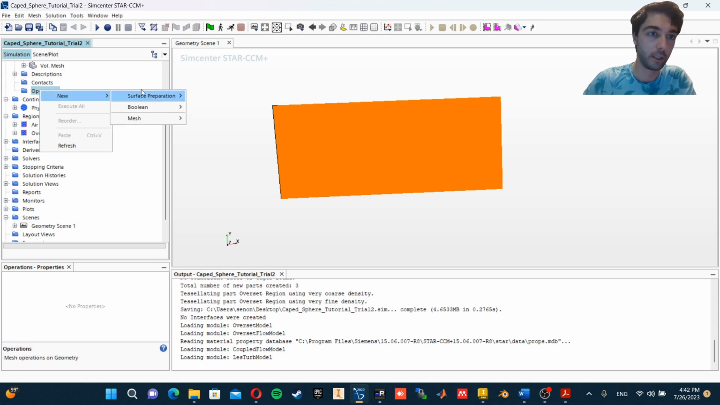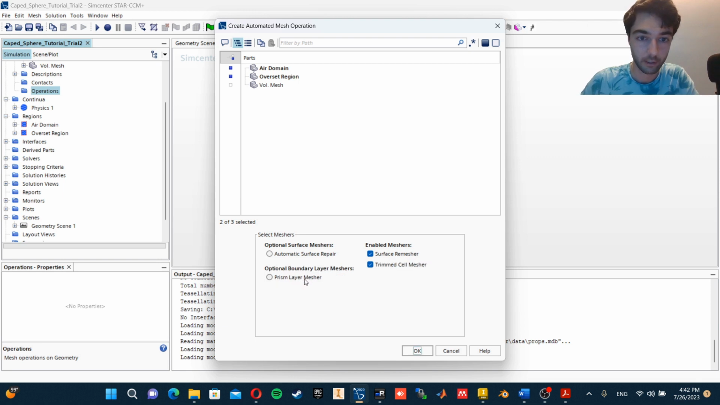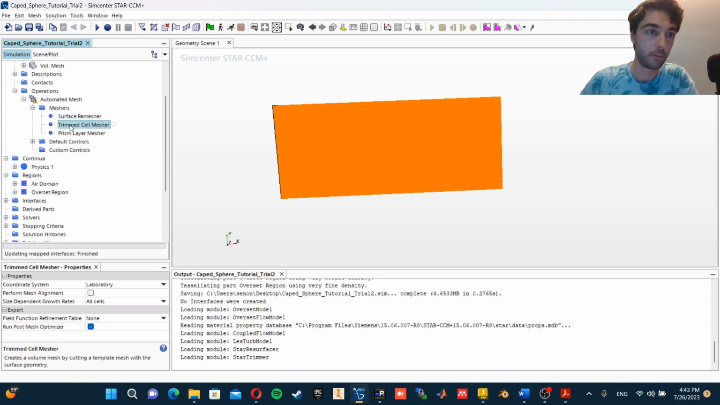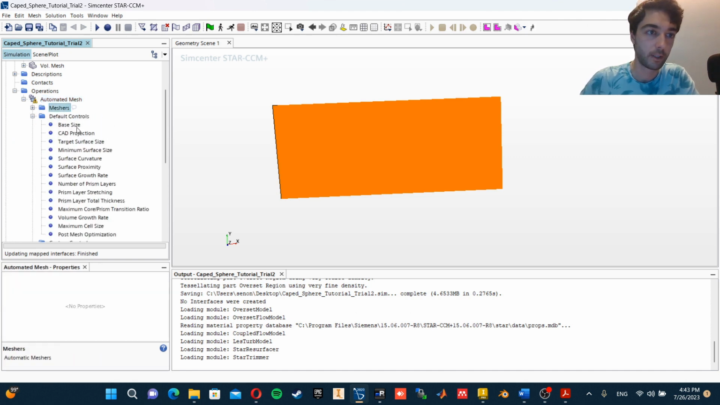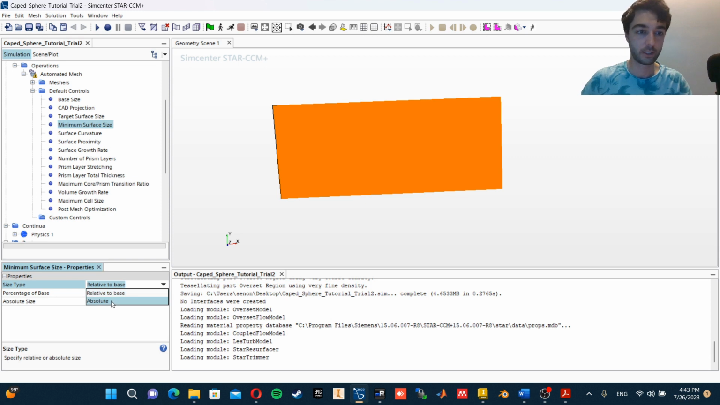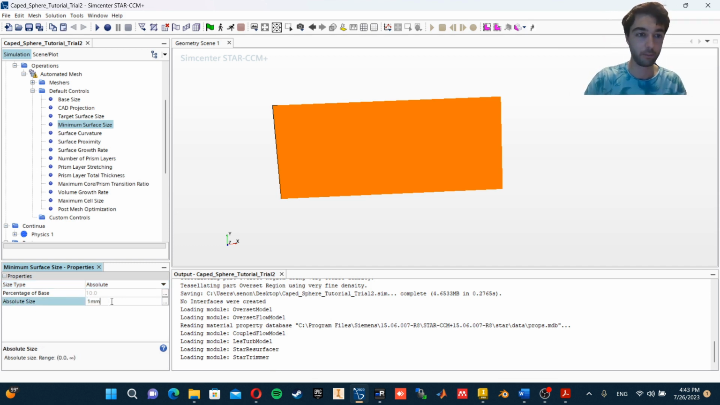Okay, let's get to the most crucial parameter, which is the meshing. So select these two, first surface remesher, trimmed mesher, prism layer. All right. So we have our meshers, and base size will be 3 centimeters. All right. So instead of saying minimum surface size, as I said, we have a 2 millimeter thick cape, and we have to define a mesh size smaller than that. So we can make it 1 millimeter.